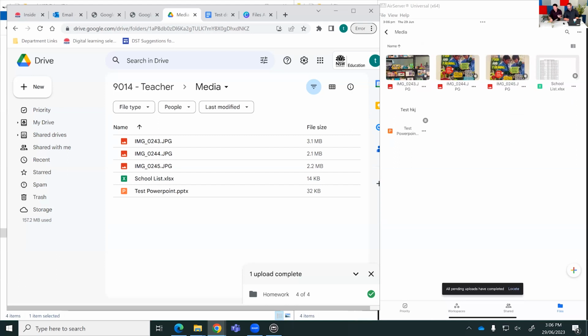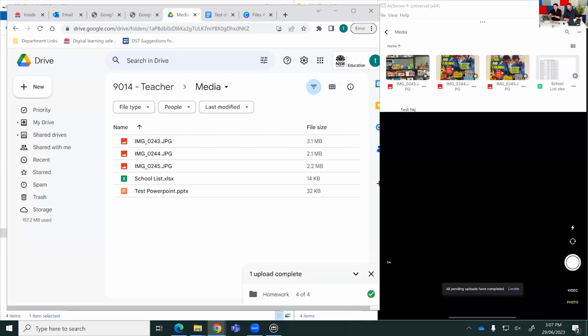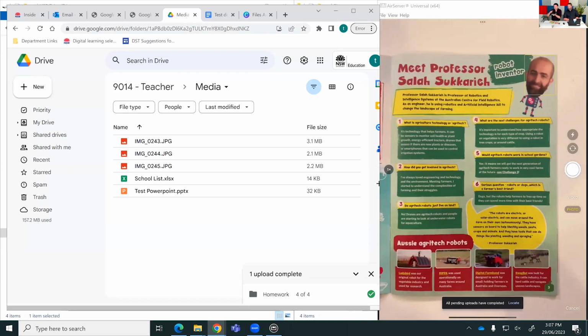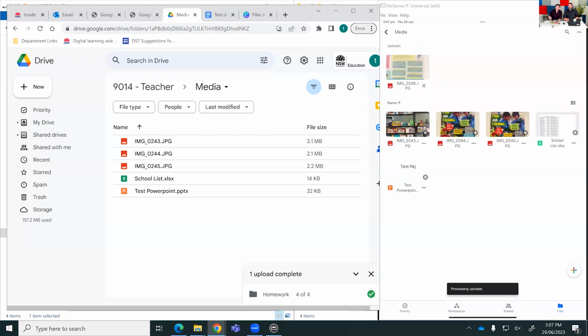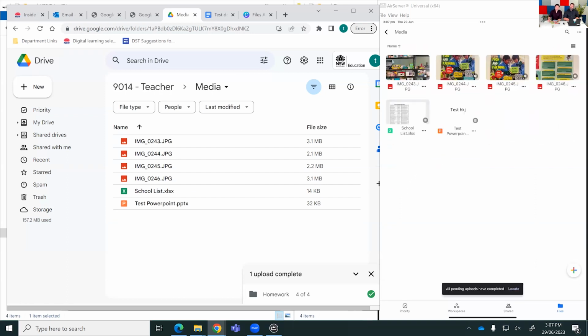I might open this magazine and take another photo. So I'm just clicking on plus again, use camera. This might be another shot of the next page of something, and then use photo. And then it goes up in again. And you can see on the right-hand side, they're uploading. On the left-hand side, they're going to continue to appear.